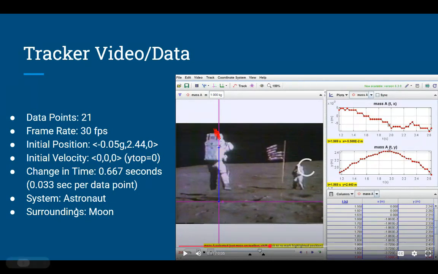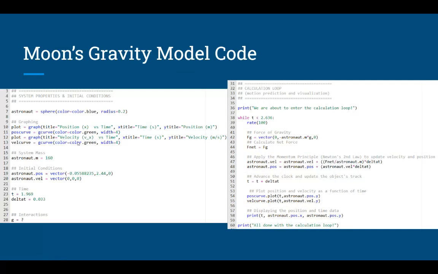Our system is the astronaut and our surroundings are the moon. When we go to the model code, this is borrowed from some of the prior labs we did, along with a couple of edits. So the astronaut is initialized and we get our graphs initialized. We put the mass as 160, which is an estimate. We take the initial position, and again, all that matters is the Y for the code. And then the astronaut dot velocity.